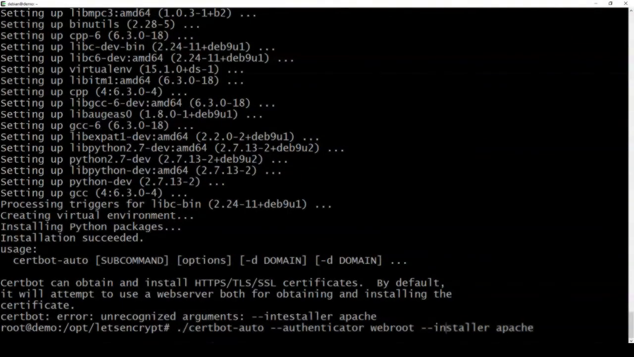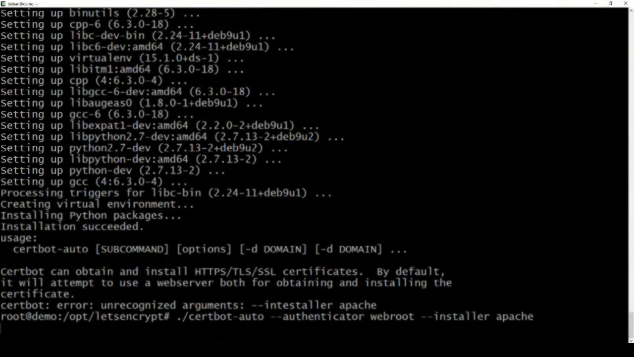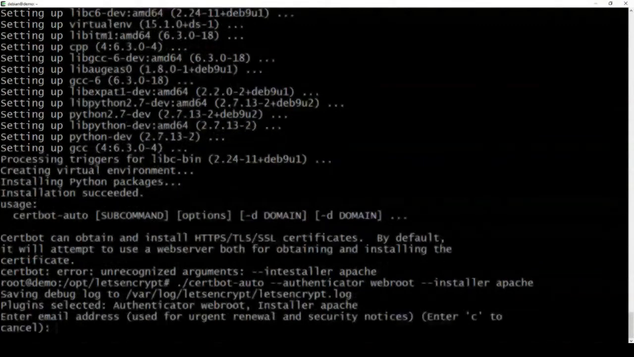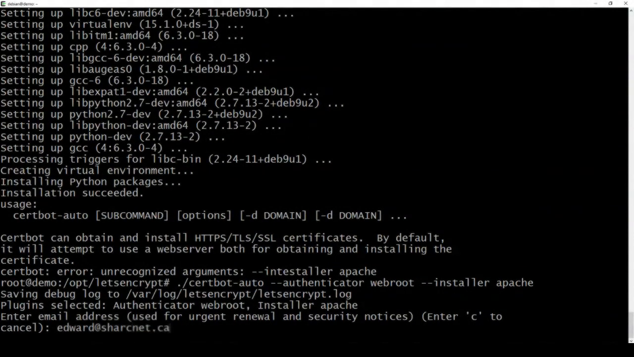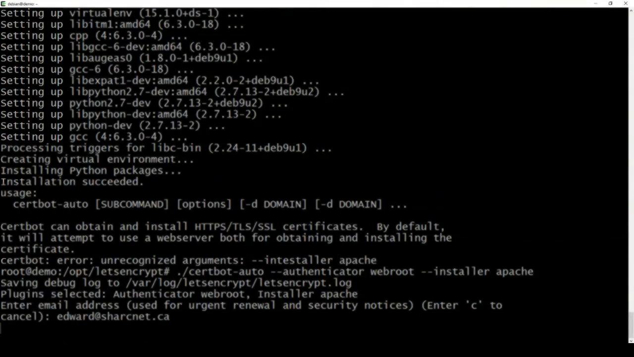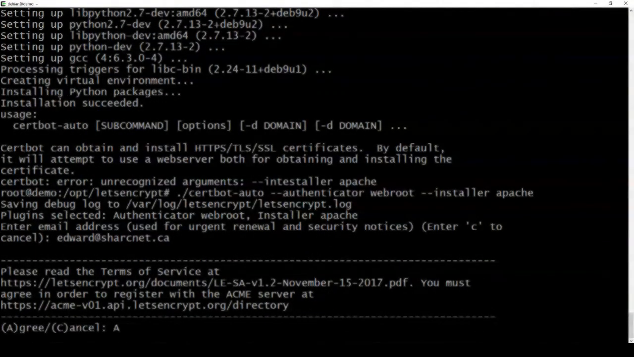Installer, Apache. We're going to run that again, but you should note that because we've already set up Python, it won't take very long. So we're going to insert an email address. I suggest you use a real one because they will send you notifications that your certificate has timed out. Every 3 months they invalidate your certificate and you have to update it. So we give them an email address. We agree to their terms of service found on their website.